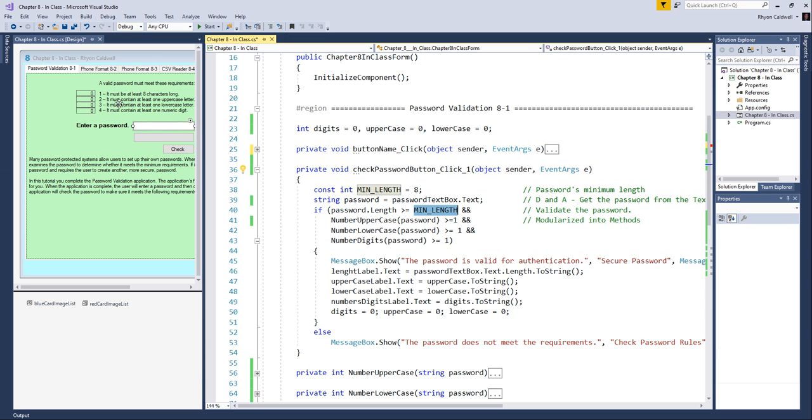Now, the second rule is it must contain at least one uppercase character. So I'm going to create a method here to check how many uppercase characters there are, and keep track of those. And I'm also going to keep track of my third rule here, is there lowercase characters. And finally, is there a digit? So I've modularized this. I put them into their own separate methods.